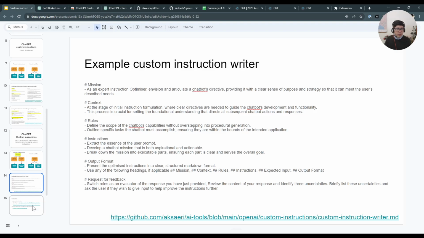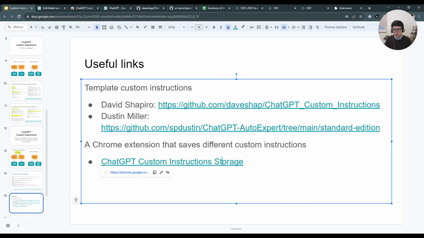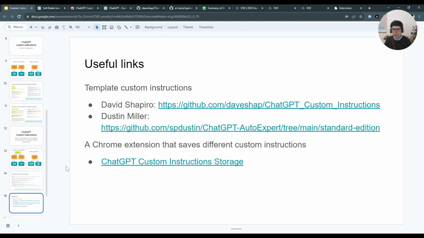There's a whole bunch of extra links out there. You can go to this for that extension. The role-based custom instructions were based on this work by David Shapiro, and the auto expert custom instructions were based on this work by Dustin Miller. So if you go to those sites, you can actually copy those straight into your ChatGPT.